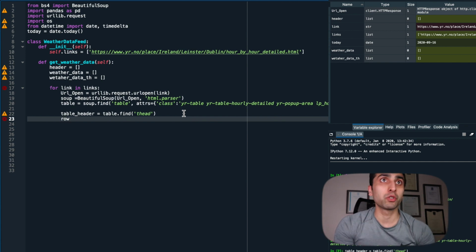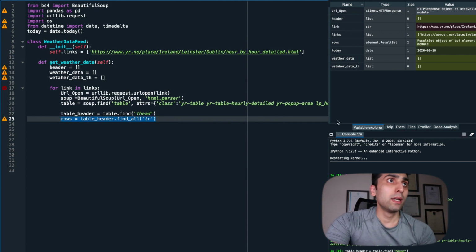So let's create a variable which could be named as rows is equal to table header dot find underscore all. So I'm going to call that function, and I'm going to pass on tr, which is my table rows. So once I run that, as you can see, that's been created. So the results are created in this.